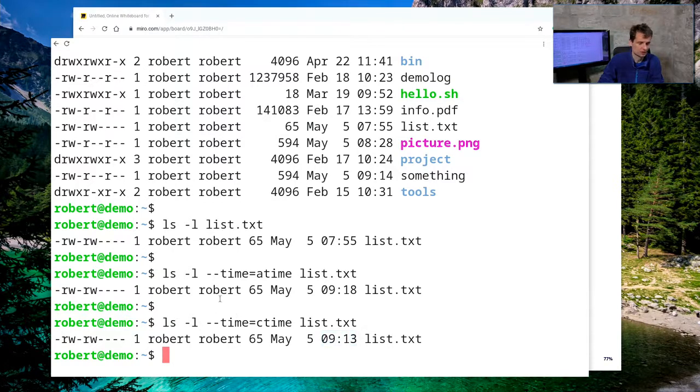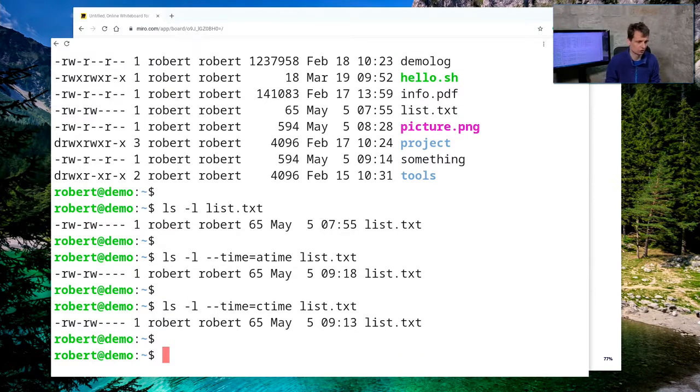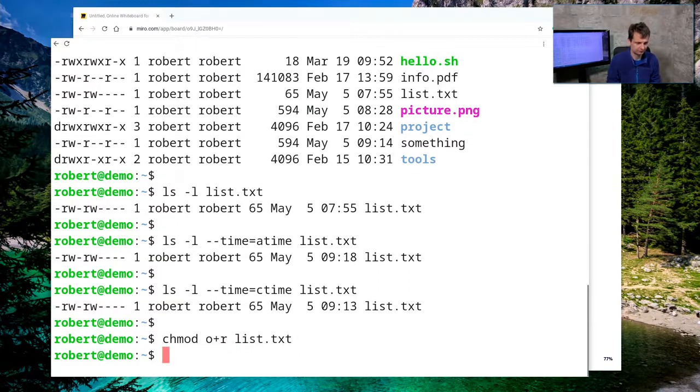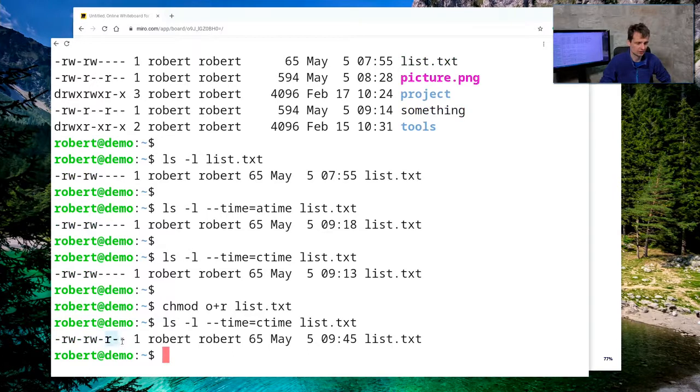So let's change the properties of the file. For instance, let's change the permissions. Let's add read permissions for all the others. chmod o+r for list.txt. Now I have changed here the permission flags in front of the output, and you see now the change time listed here is the current time. It is currently 9:45 on May 5th.